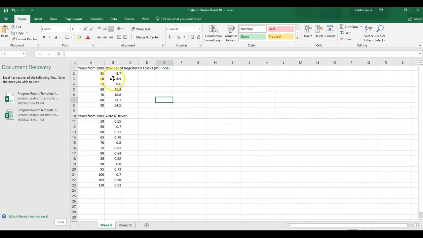Let's take a look at this data set right here, years from 1900. When you see a 30 there, that means 30 years from 1900, so that would make it 1930. When you see a 40 here, that would make it 1940, etc. And then on the y-axis here is the number of registered trucks in the United States. So in 1930, there were 3.7 million registered trucks in the United States. These are all in millions here.